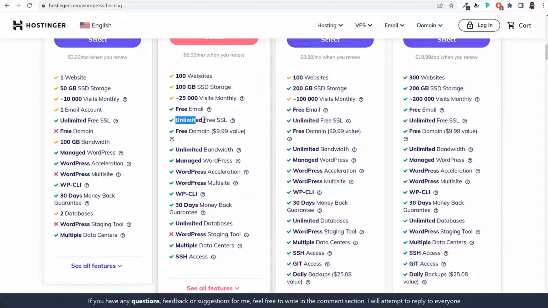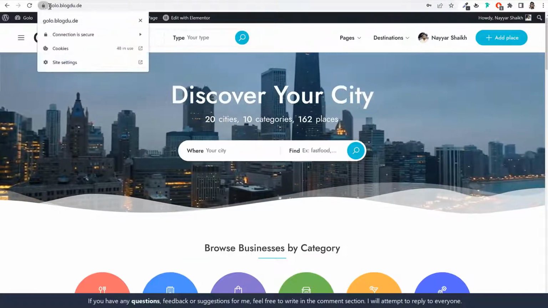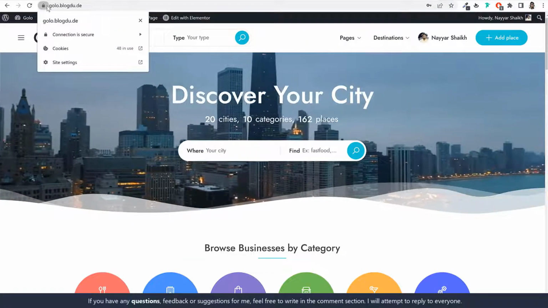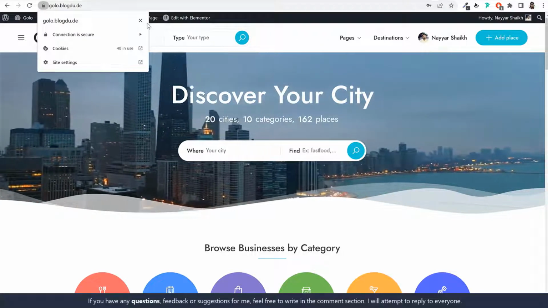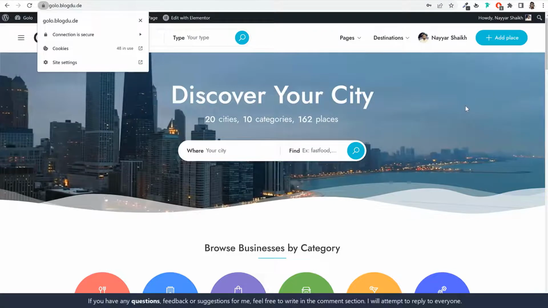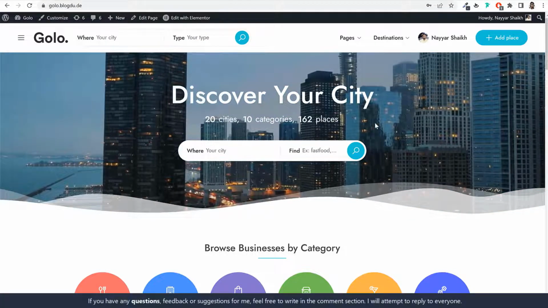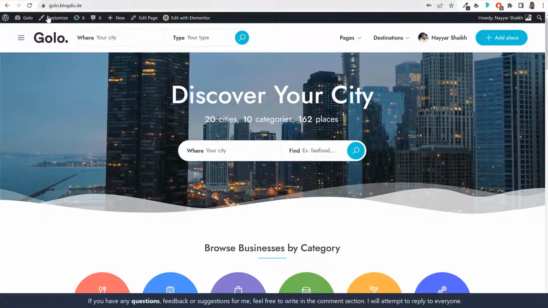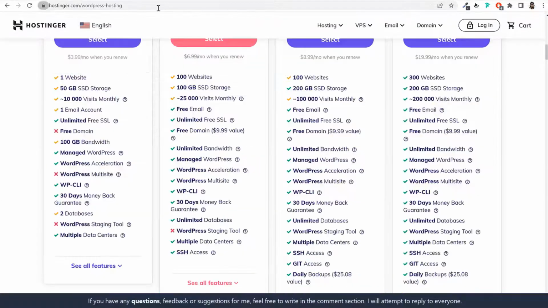Then we also have unlimited free SSL certificates. So if you see this demo website, you'll see this padlock over here. This is your SSL certificate. If you don't have an SSL certificate, by the way, you cannot accept online payments on your website. And whenever someone visits your website, Google Chrome will tell them that this website is not secure. So an SSL certificate is very important.